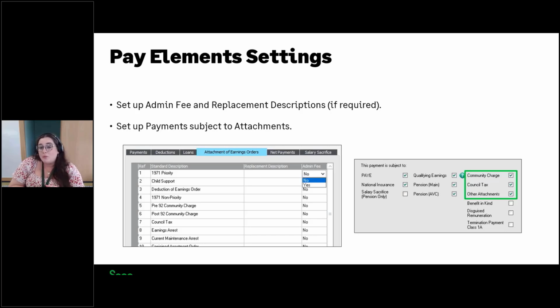You do also have the option of adding something called a replacement description for the attachments. This would replace the text on the pay slips and various reports, and I'll show you how to do that a bit later too. Just to make it a bit more clear, so if there are some names of the attachments where you're not quite sure what they are, or you think maybe the employee isn't going to be quite sure what it is if it's shown on the payslip, you do have the option of changing what it's called there.